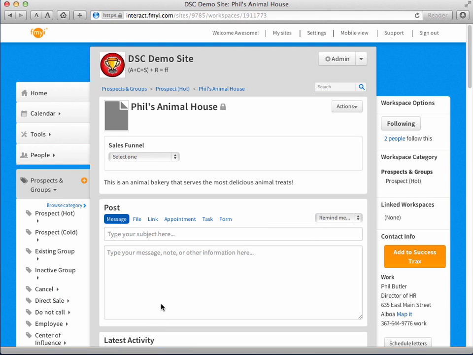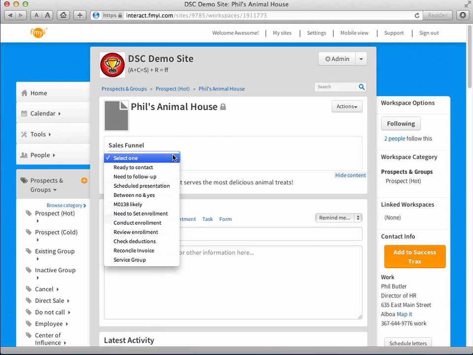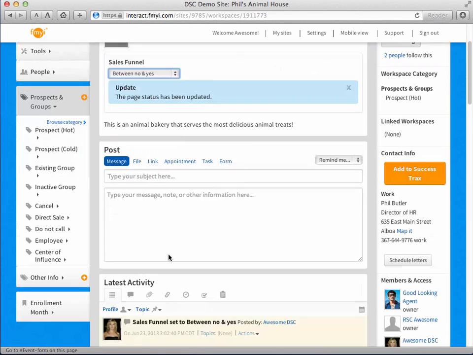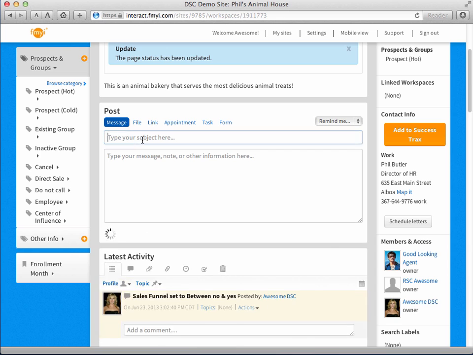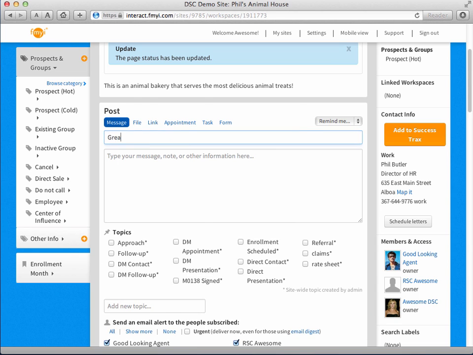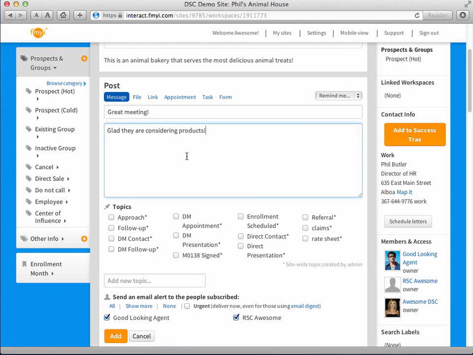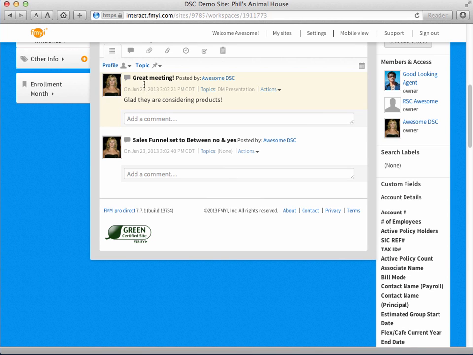The rest of the process is the same. I can select where this group is in the sales funnel. They're between a no and a yes, and I can post a note. I can also flag what happened. So I would consider this to be a DM presentation, and then I can click Add. Note that it's going to send an alert to these two people because I'm working with them on this prospect. It adds it to the history, and now I can move on to the next.